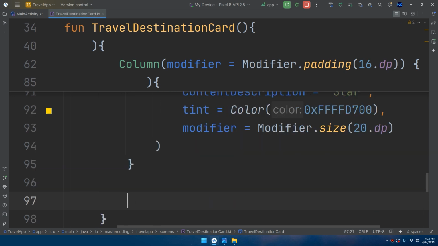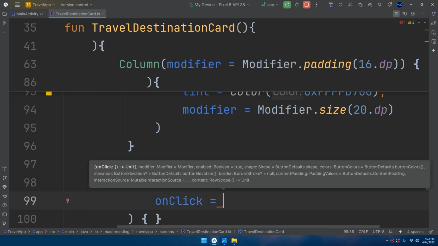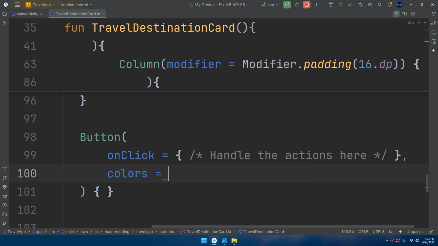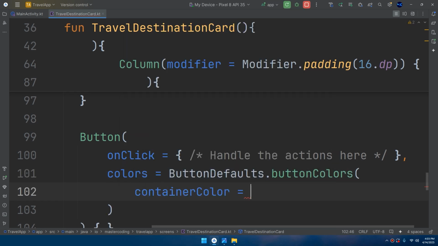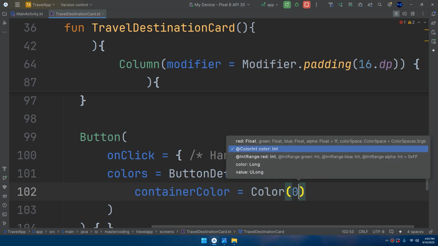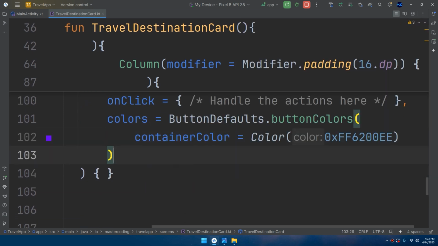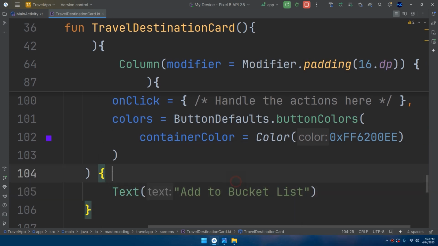The last thing we need to do is the action button. So here, button, on click, there's no action. You can handle the action later on. Then add colors, button defaults dot button colors. We need to set the container color to color, and here we need to specify the color. For example, 0xff6. Okay, this is the button. And here you need to set the text for the button, add to bucket list.